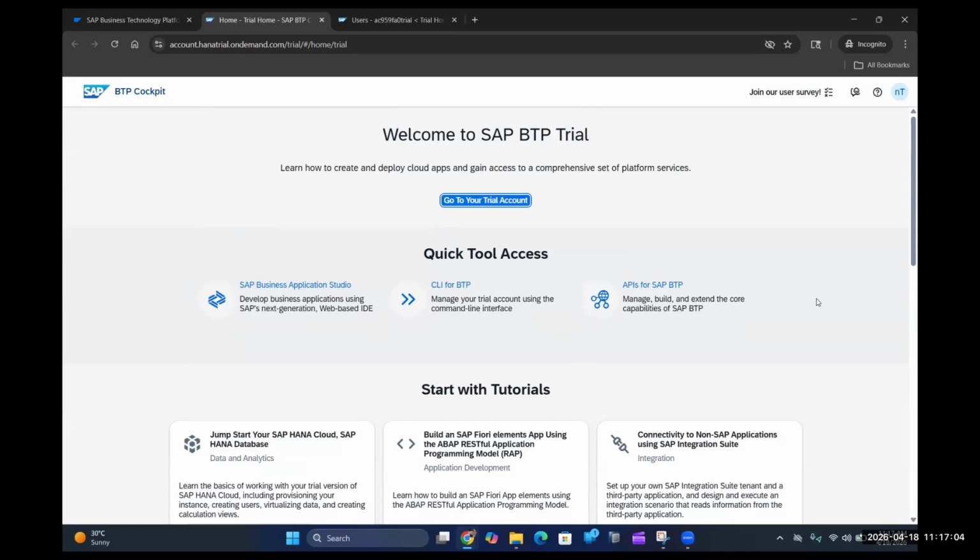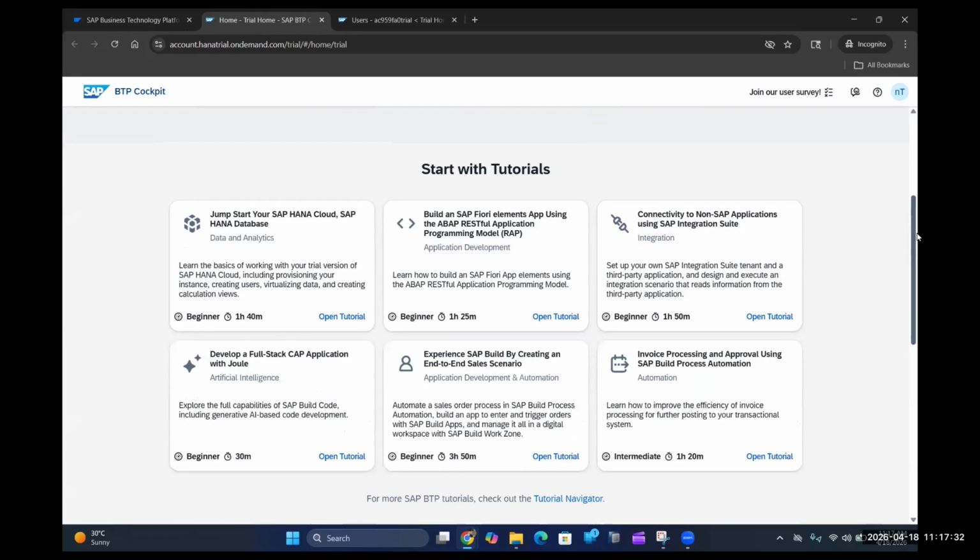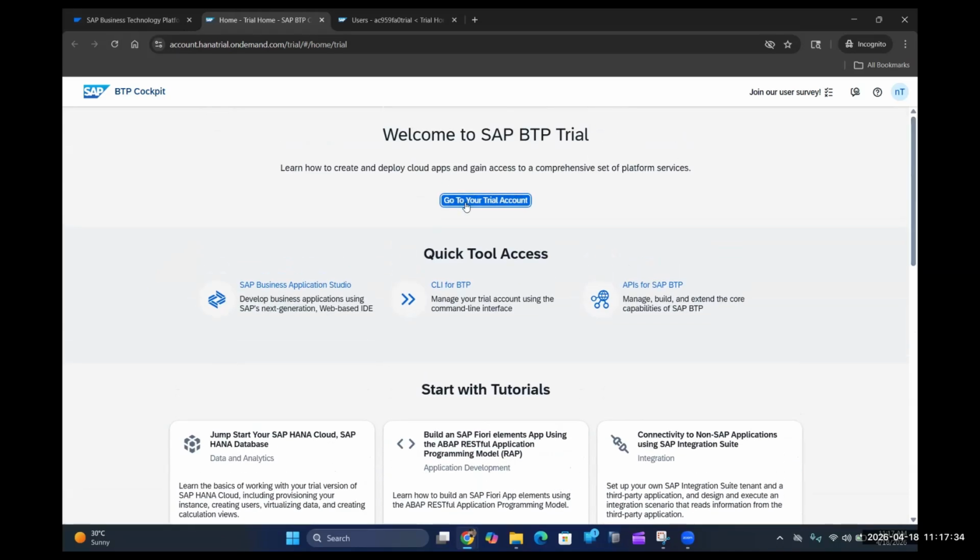This is for when you are trying to explore the BTP system before buying it. SAP provides a trial version, so you can try and check if it is useful for you before starting payment on the services. Just click on go to trial account, which I already created. It redirects you to your global account, where you can create your sub accounts and multiple services and assign them to your sub account. But before going into the global account, I should cover some other things.